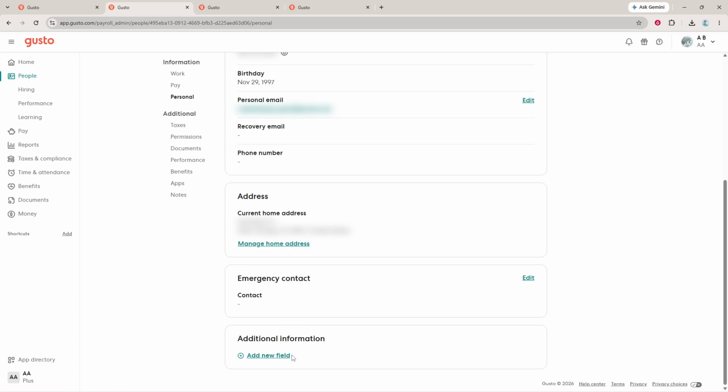If something is not visible right away, continue scrolling until the relevant section appears. You have now viewed the employee's personal email, recovery email, phone number, current home address, and emergency contact information in Gusto.